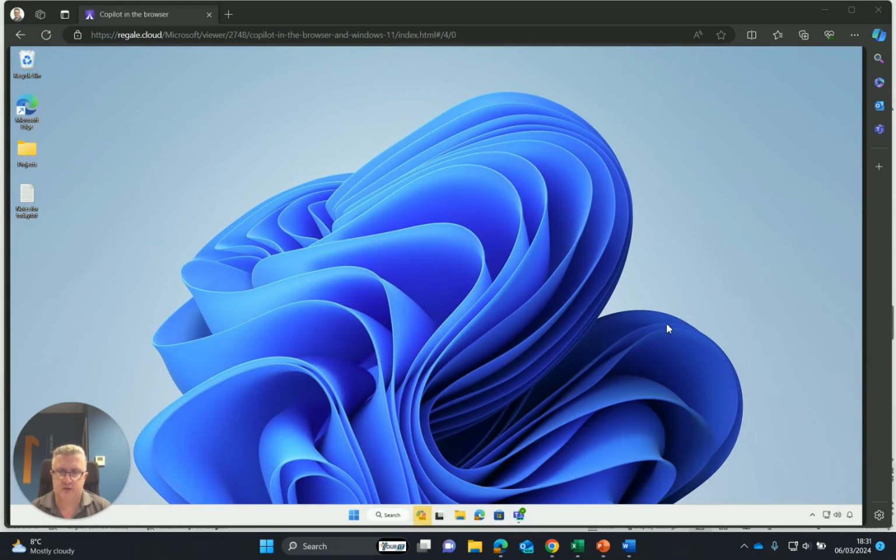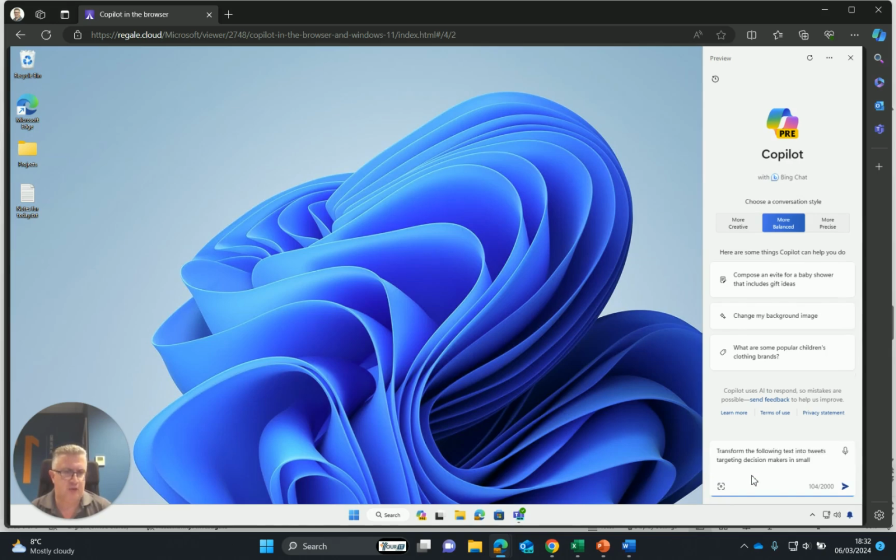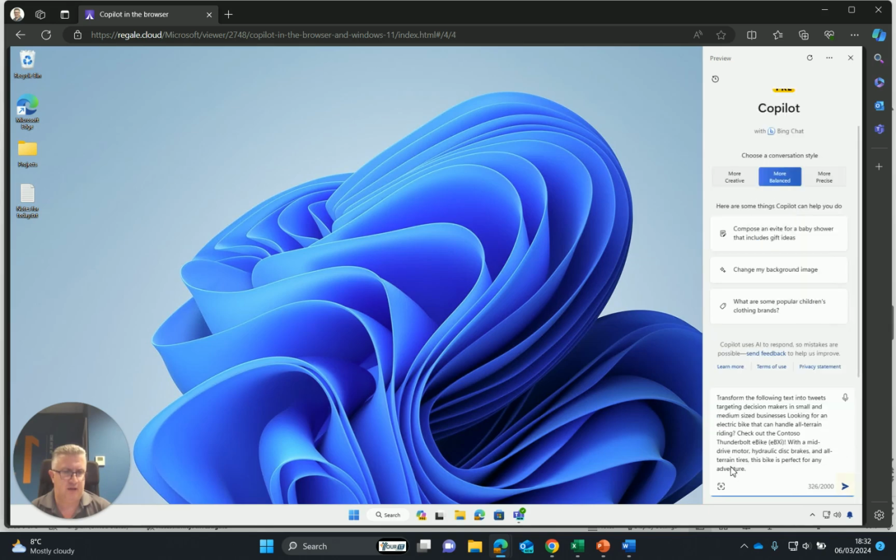You can also use Copilot from within Windows 11. So you've actually got everything that's available in the browser is available from your Windows 11 toolbar. So we're going to open that up. Again, you can see it's starting to become familiar. What we're going to do here is we're going to ask Copilot to produce some tweets for us. We're going to use some of our own information. So we're going to transform the following text into tweets. We're telling it who we're actually targeting, and then we're providing some more of our own information.